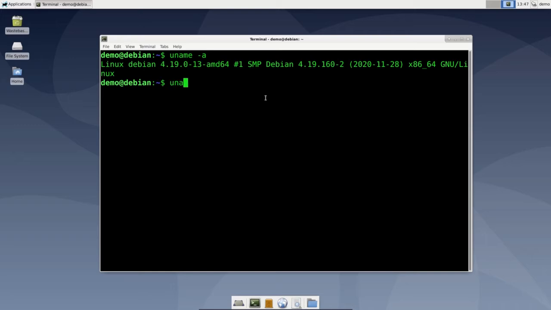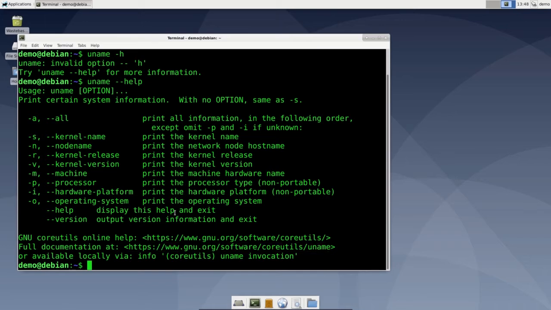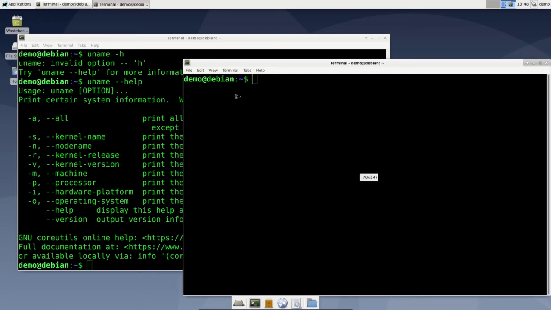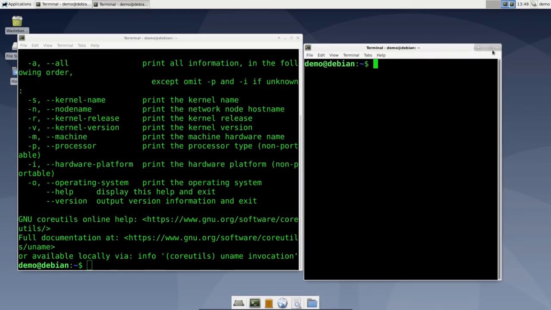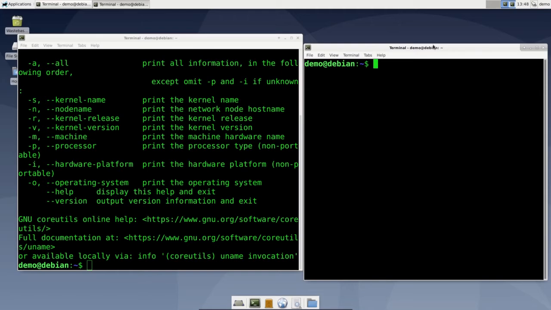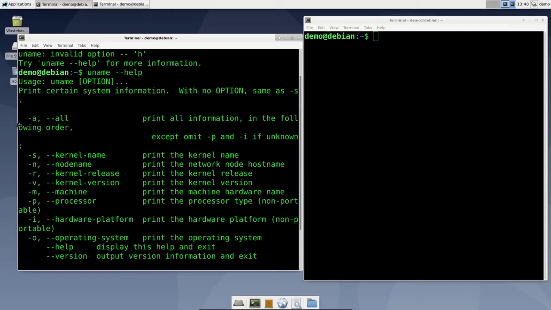So you can also use uname -h to look at other options which are available with uname. Let me open another window and we'll see what is available. uname comes with a lot of options. If you give a -a, it will give you all the information.